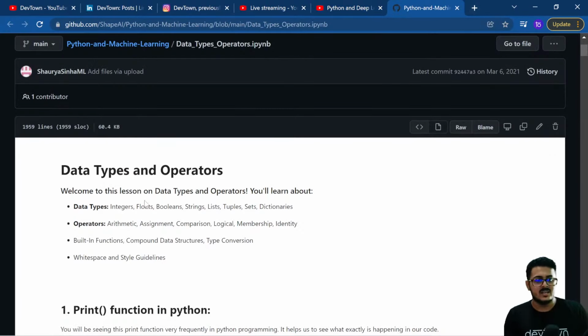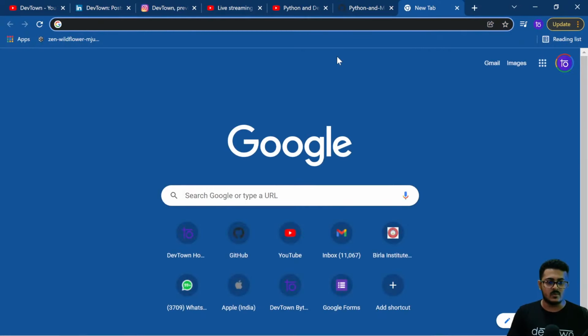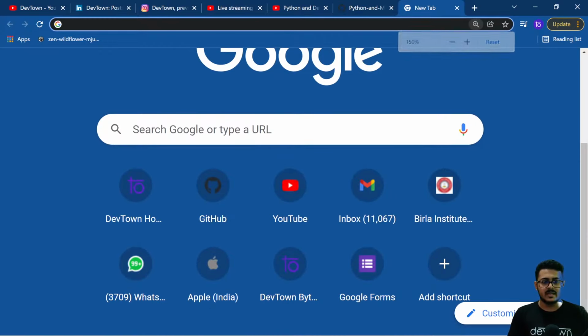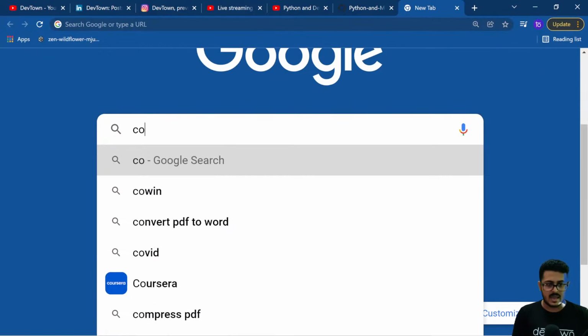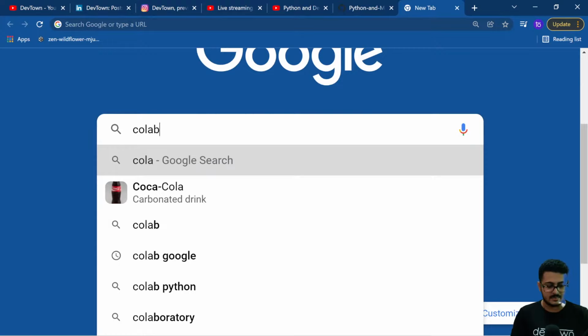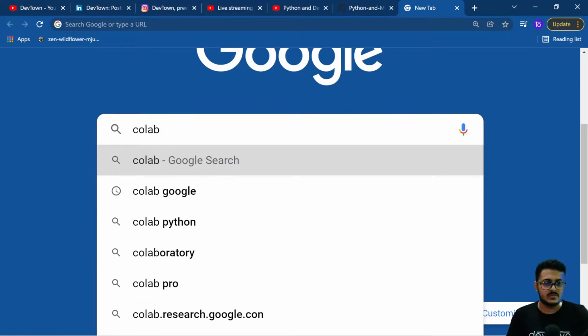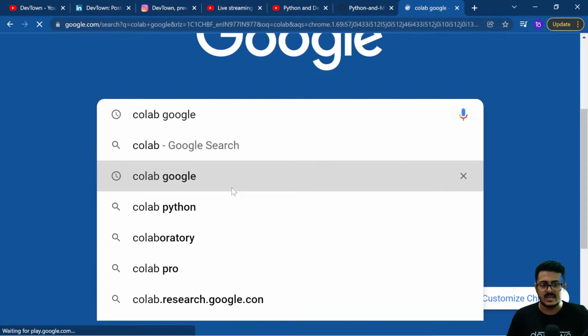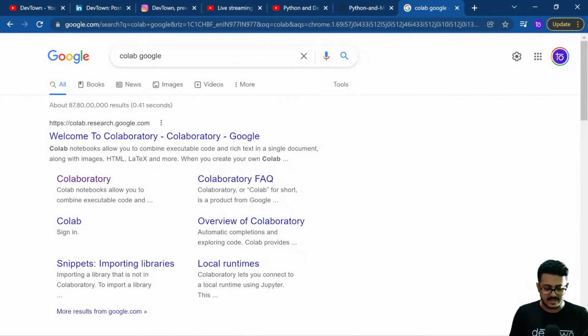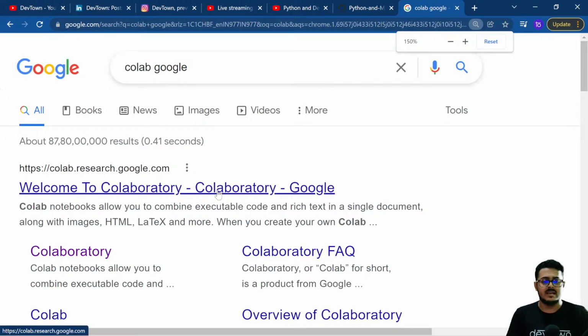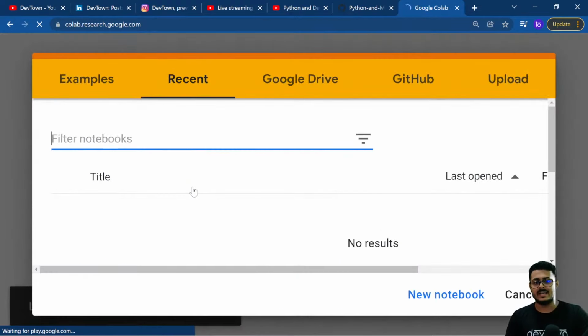No issues in that. So this is the notebook that we are going to use. Now what I want you to do is go to Google and search for Google Colab, C-O-L-A-B. The first link that pops up is Welcome to Colaboratory by Google. This is what we are going to use for writing our code.